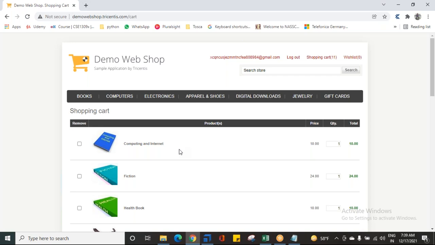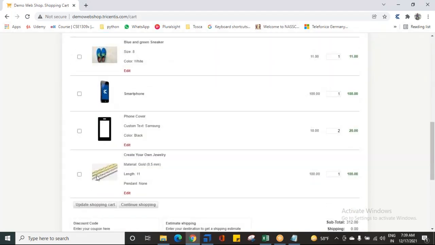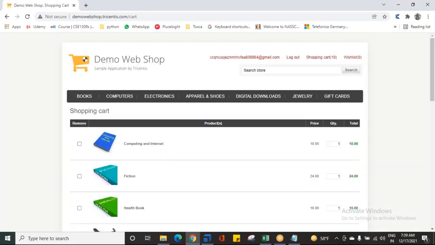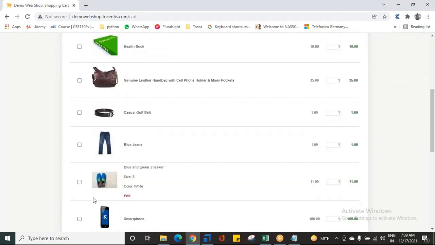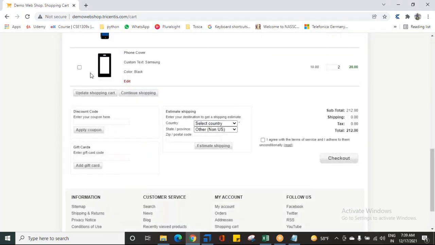So, what is the process to delete a product in the shopping cart? I'll just click on this checkbox and click on update shopping cart. Now see what happens, that product has been deleted. Can you see? The process of deleting a product from the shopping cart is very simple. Click on this checkbox and click on update shopping cart, right?